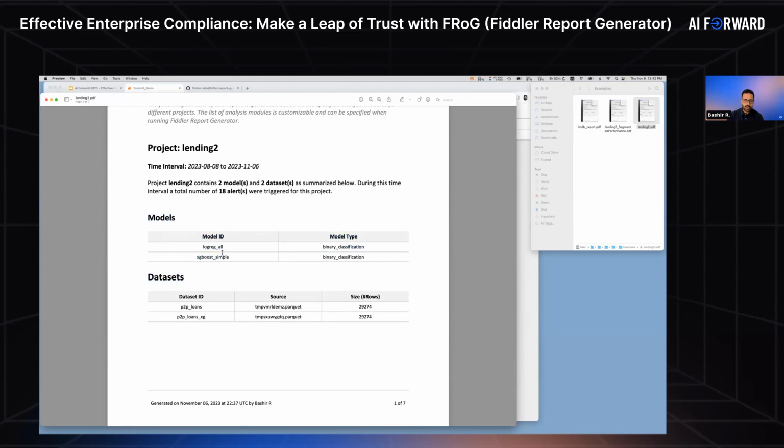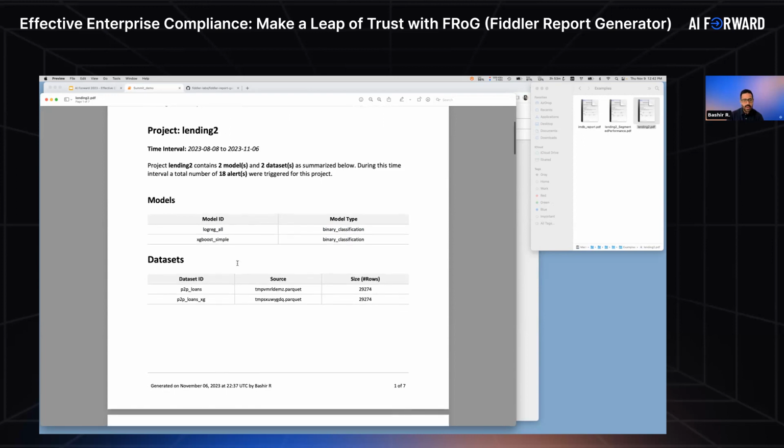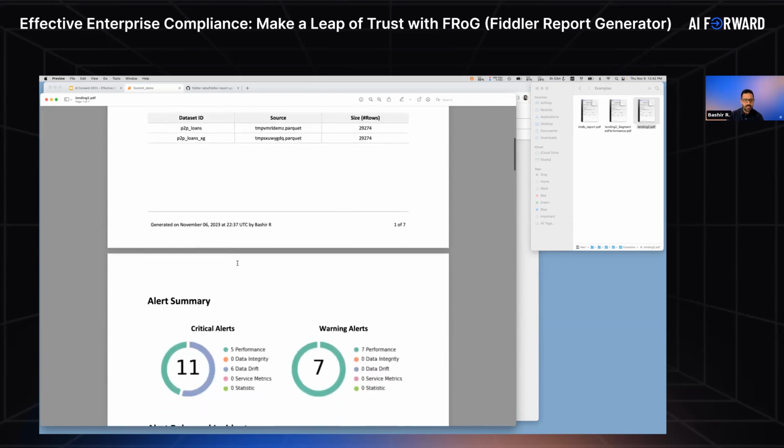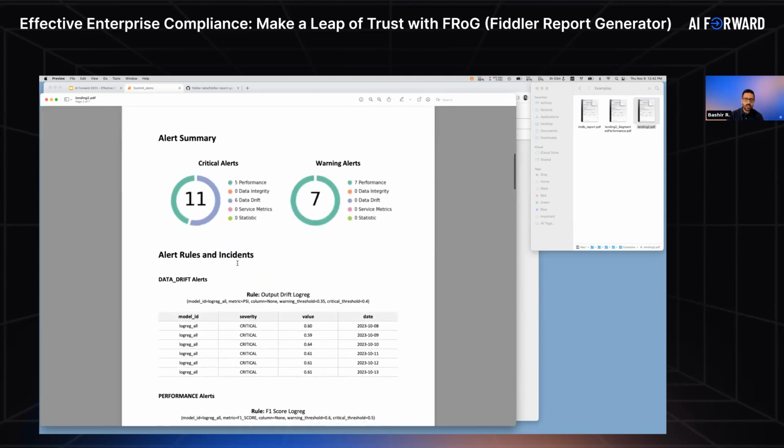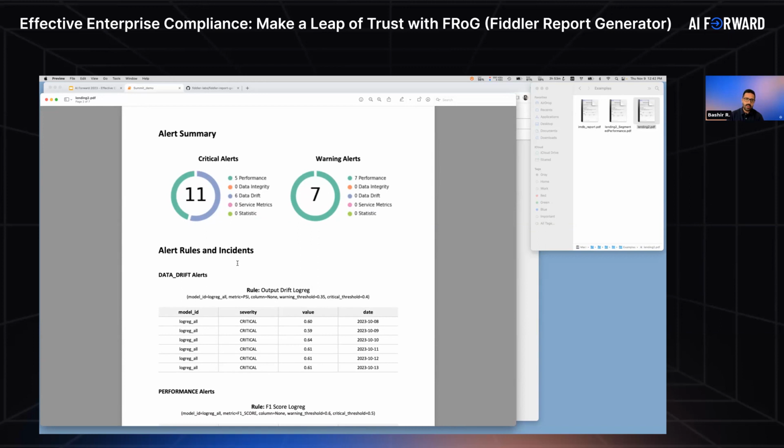There are 2 models deployed on this project, logistic regression and one XGBoost classifier, and the details of the data sets. Here you see the charts for alert summary.